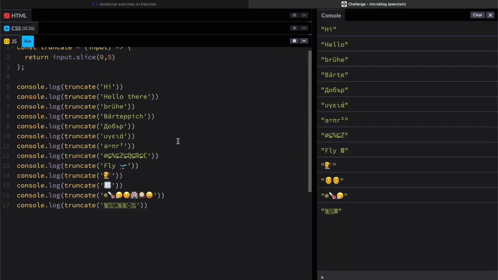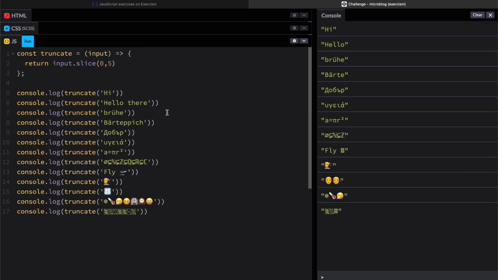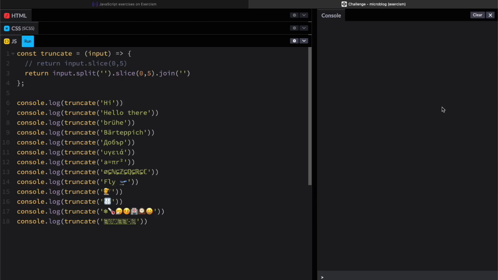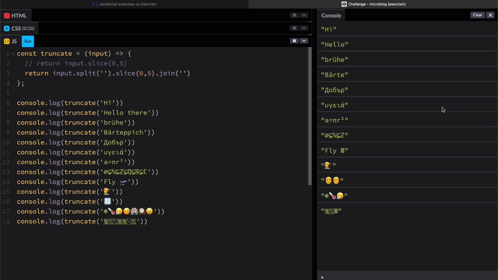So what's going on? Maybe the problem is that we should have split first, right? Like input slice. Maybe we could have done return input.split, okay? Split on empty characters to make sure that we get it right. And then slice, and then 0 to 5 like this. And because now it's an array, we have to join it up. So we do that part. And we clear this out and we run it. And we get the exact same thing. So that's not going to do it.